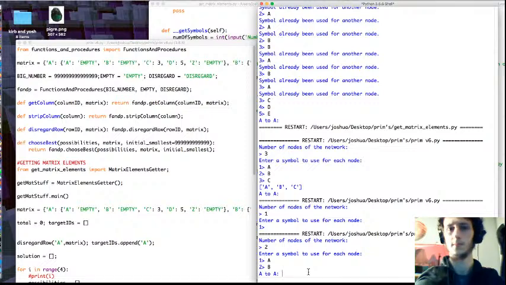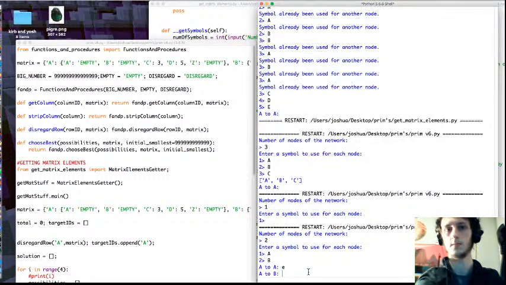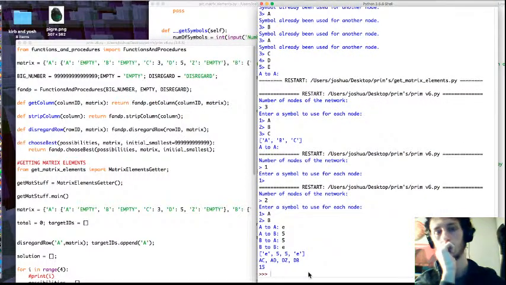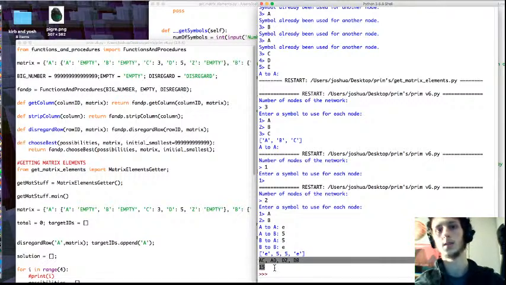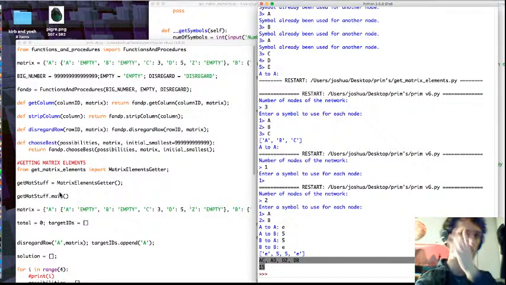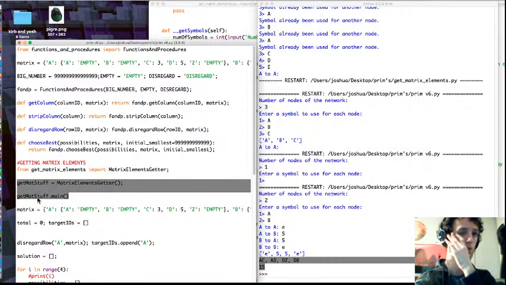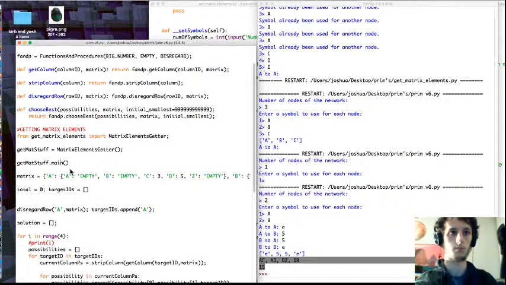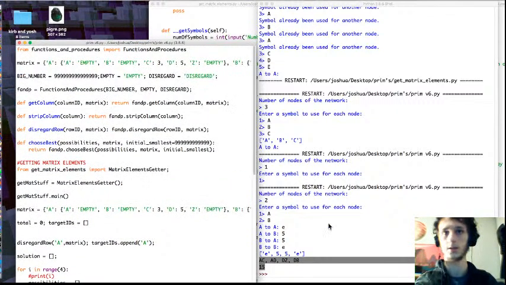Oh, it's a network of just 2 nodes. That's okay. E for empty. A to B, weight of 5. B to A, same one, so weight of 5. This one empty. This is our elements thing, and this is our main code being run, because we're running our subprogram within the main program here. This is just running get matrix stuff, but then after running the matrix stuff we run our main stuff. So that's what this is.